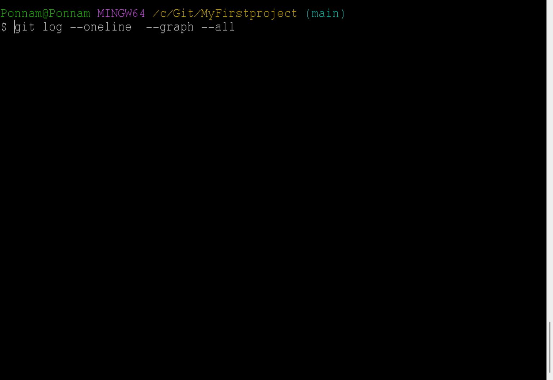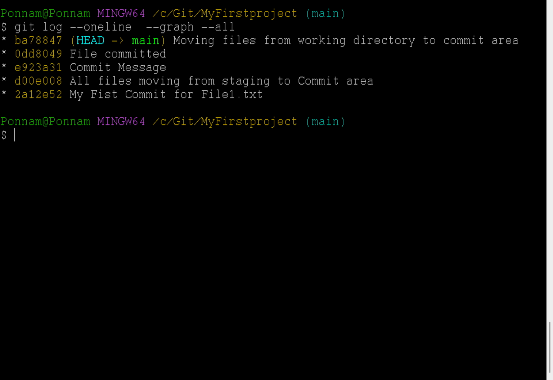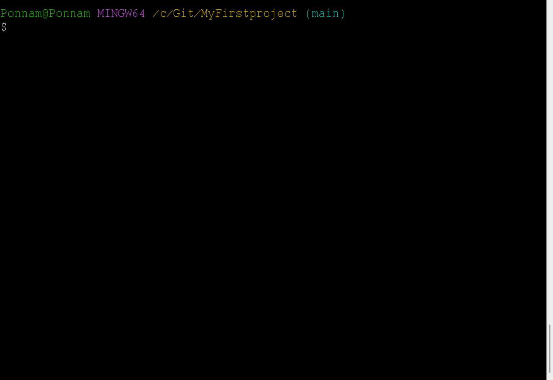This is the command git log hyphen hyphen oneline hyphen hyphen graph hyphen hyphen all. Simple compact view. The earlier one is a detailed view. This is a compact view, short and simple. Okay. Then let me give you a simple thing. git log hyphen hyphen oneline, right?